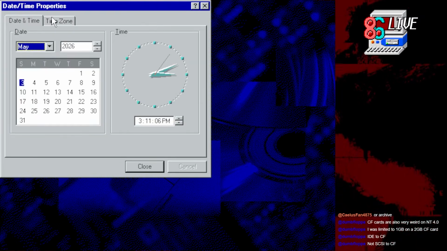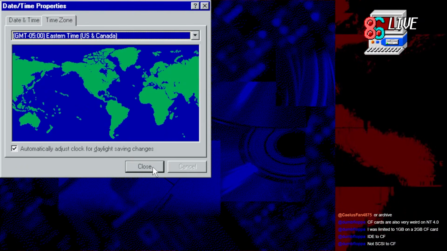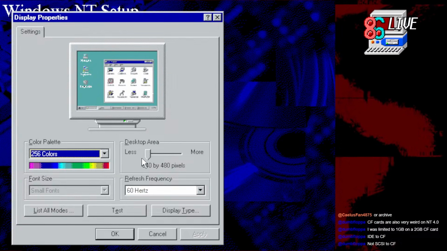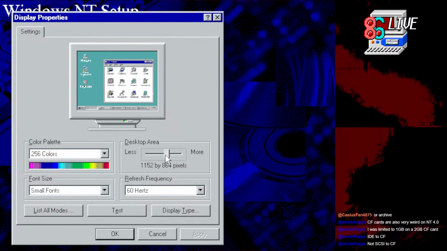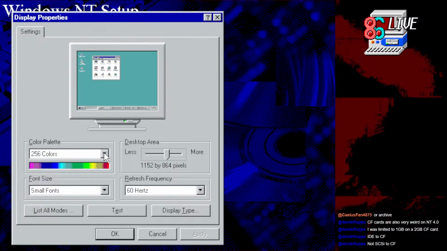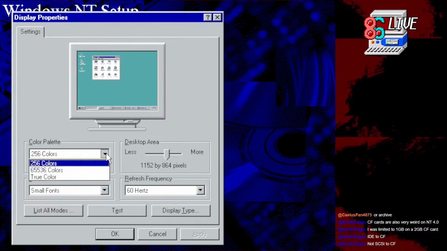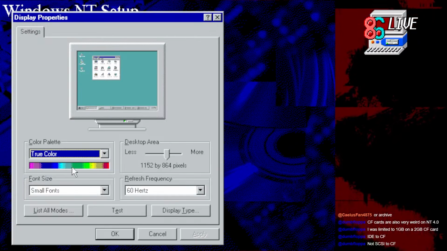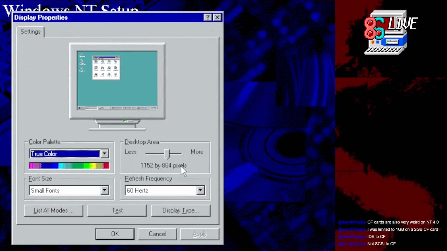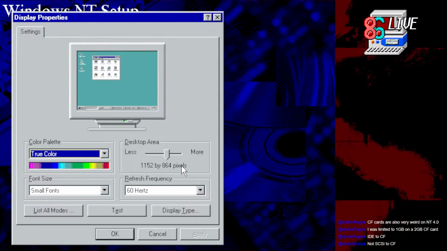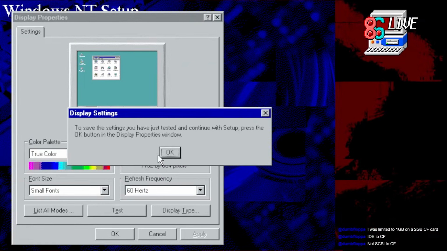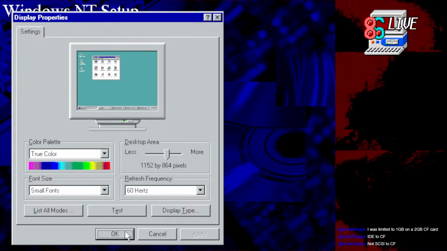So time sync is on, and I'm in the Eastern time zone. All right. Let's see here. Again, I have sung praises about this particular card, chat. I can push true color on 1152 by 864, which is above 1024 by 768. Wild, isn't it? Yes, I did see the test bitmap properly.